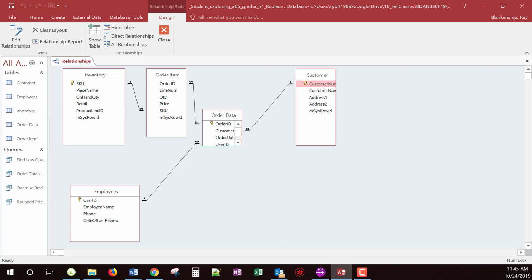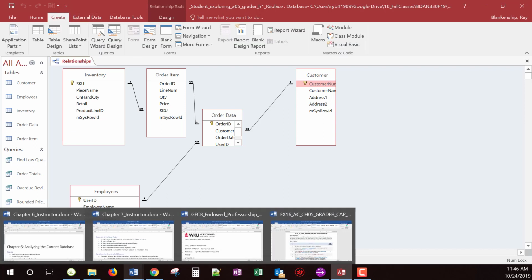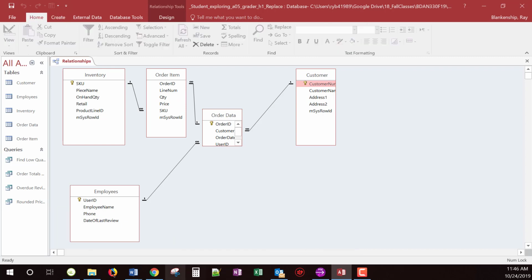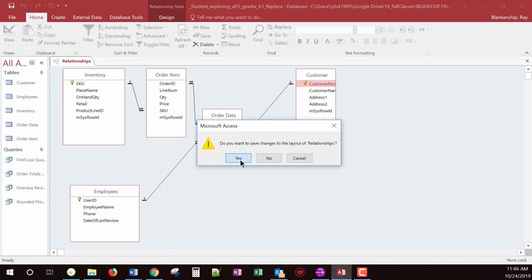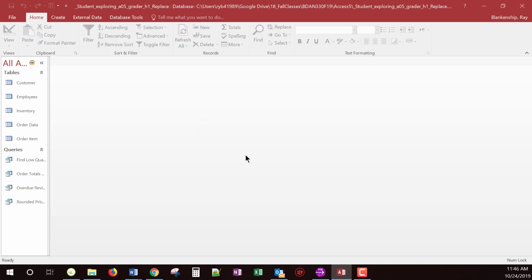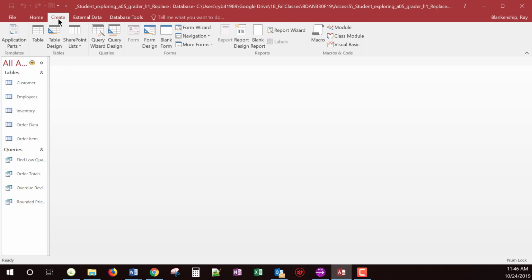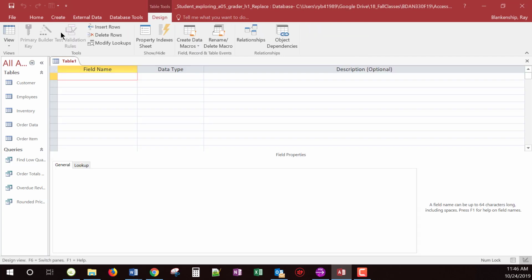Alright, so we've done step 1 already. Step 2 says use design view to create a new table. So we'll come over here, click Home, and we'll close this. We'll save that current layout. We'll go ahead and make sure we've got the Create tab open. We're going to look at, is it a table we want, or is it Table Design? Table Design allows us to create it in Design View. So we've got that.